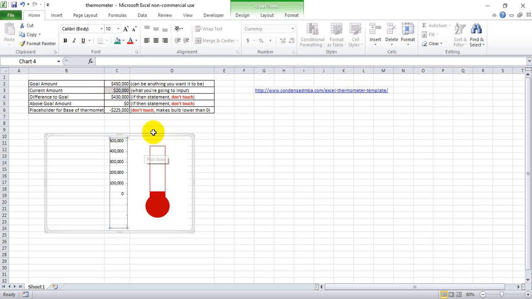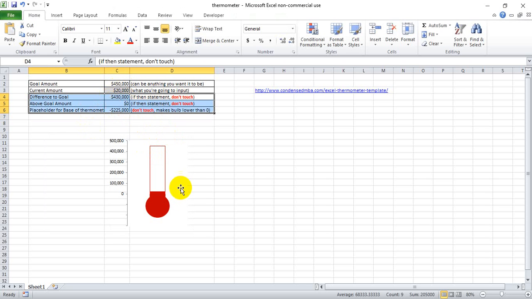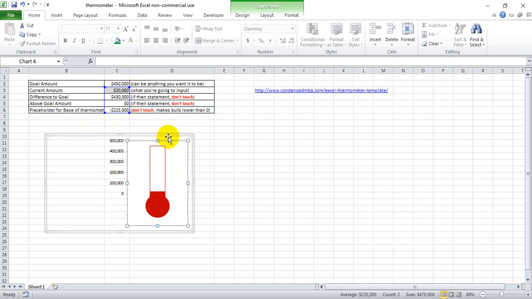Then you can change these to whatever you want. But again, remember not to change these three. They're formulas and they're what makes this work. So just deal with these two here, and then you can format the axis as well. And finally, you can change the title to whatever you desire it to be, and it shouldn't screw up the format at all.